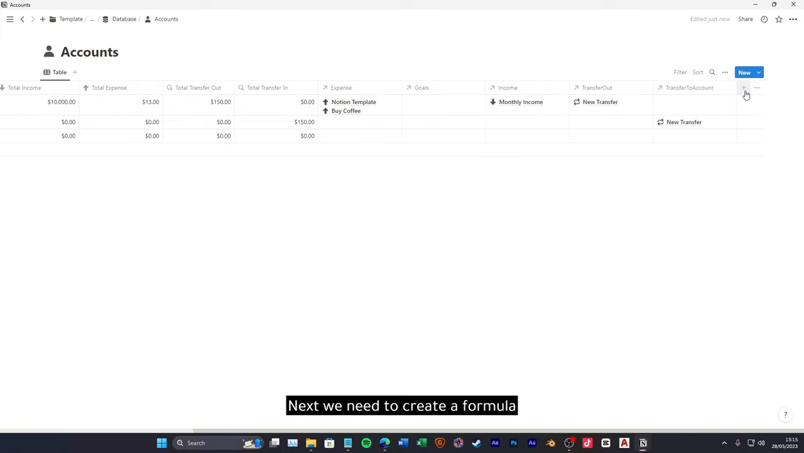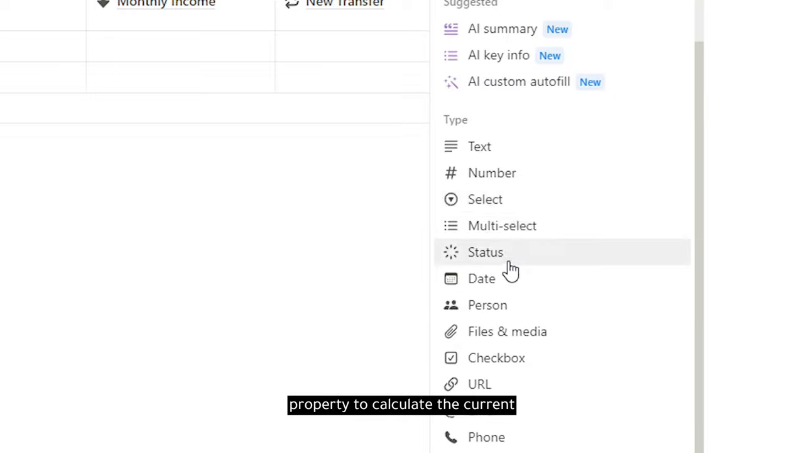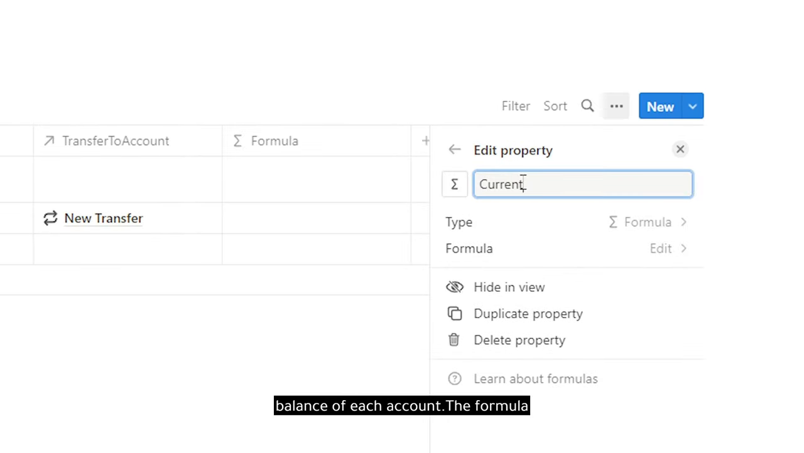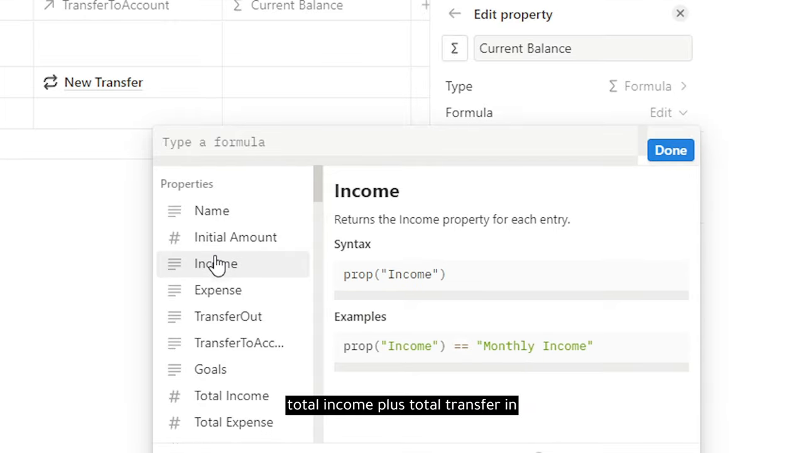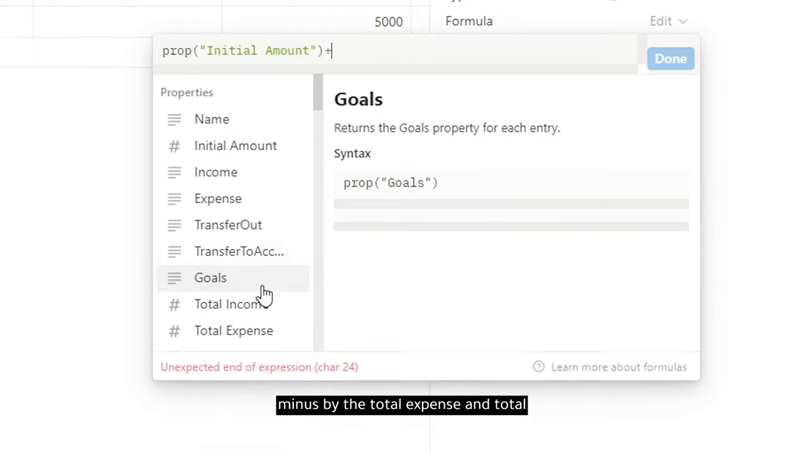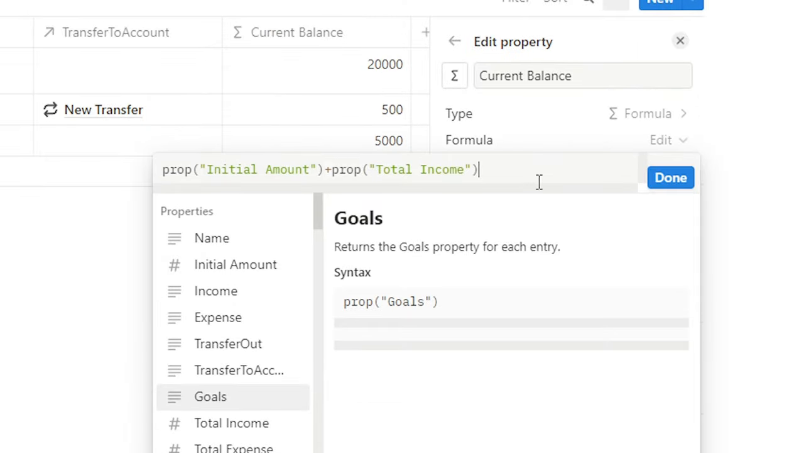Next, we need to create a formula property to calculate the current balance of each account. The formula will be the sum of initial money plus total income plus total transfer in, minus the total expense and total transfer out.